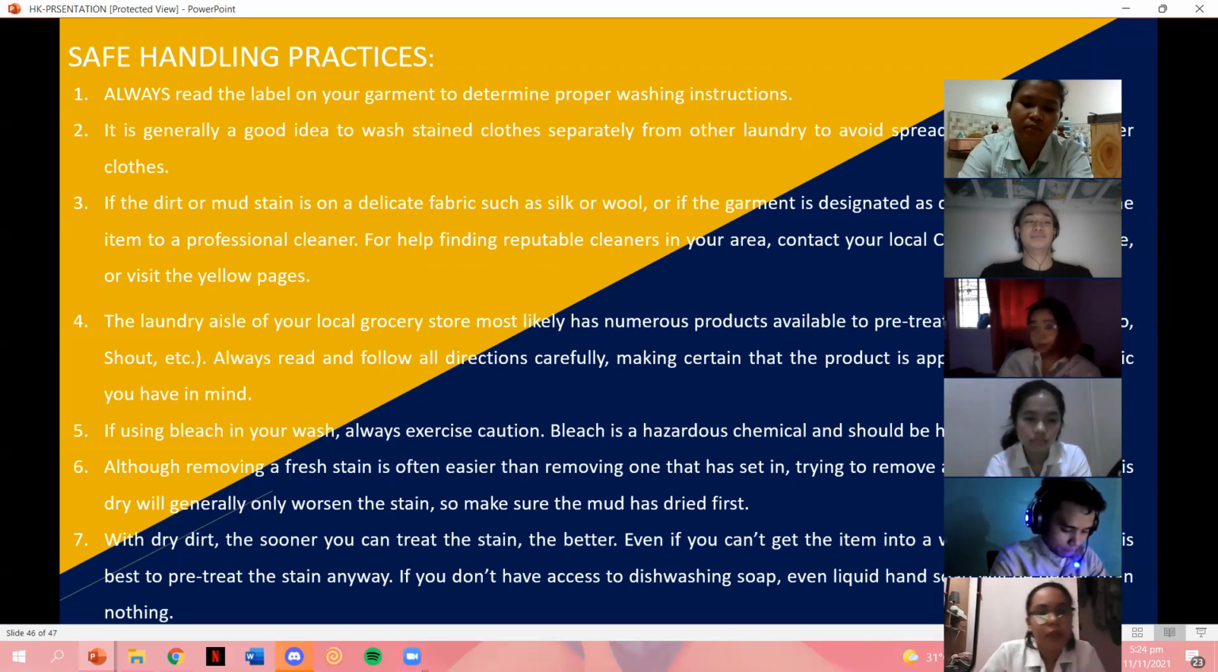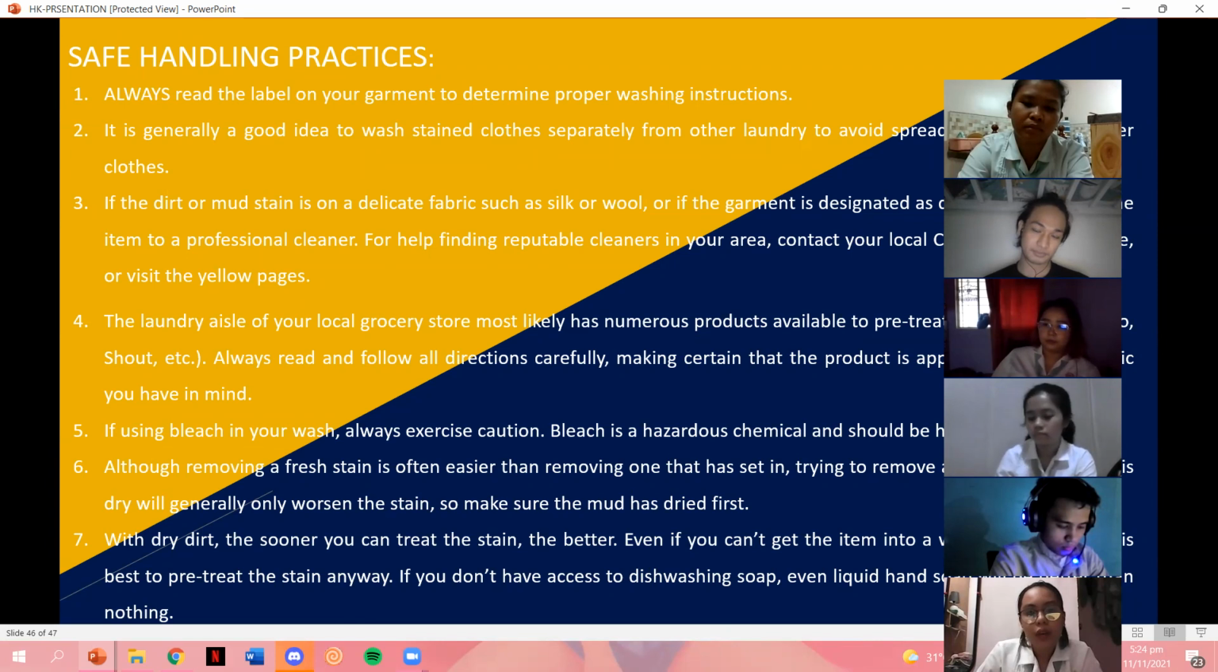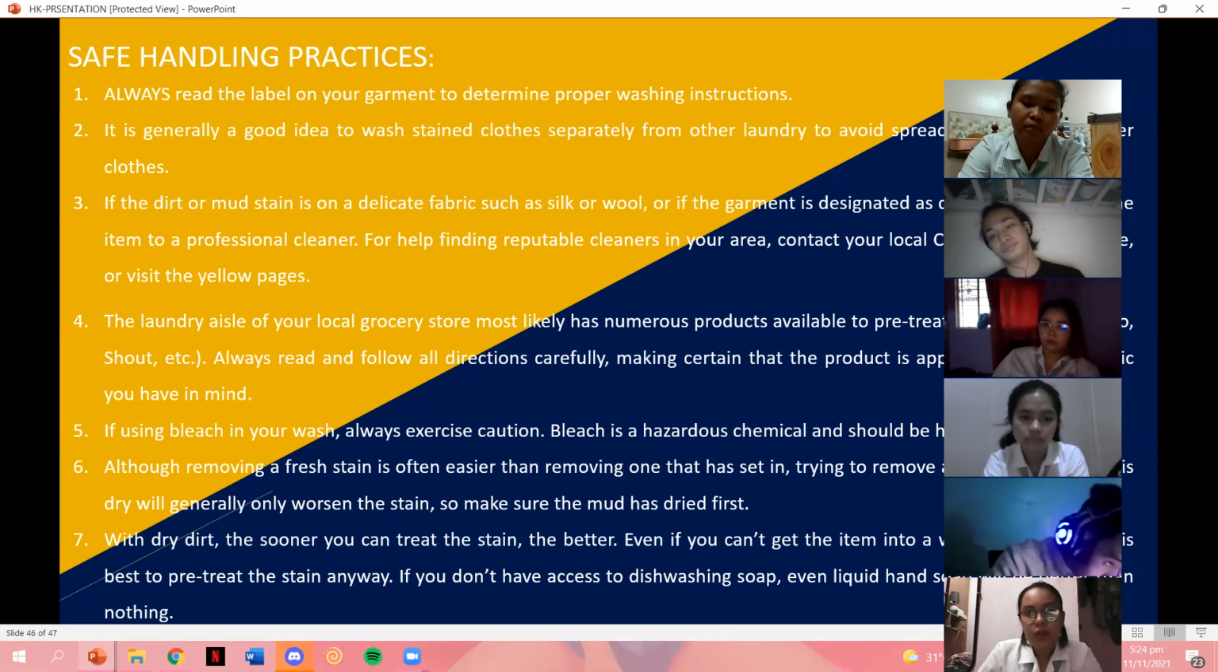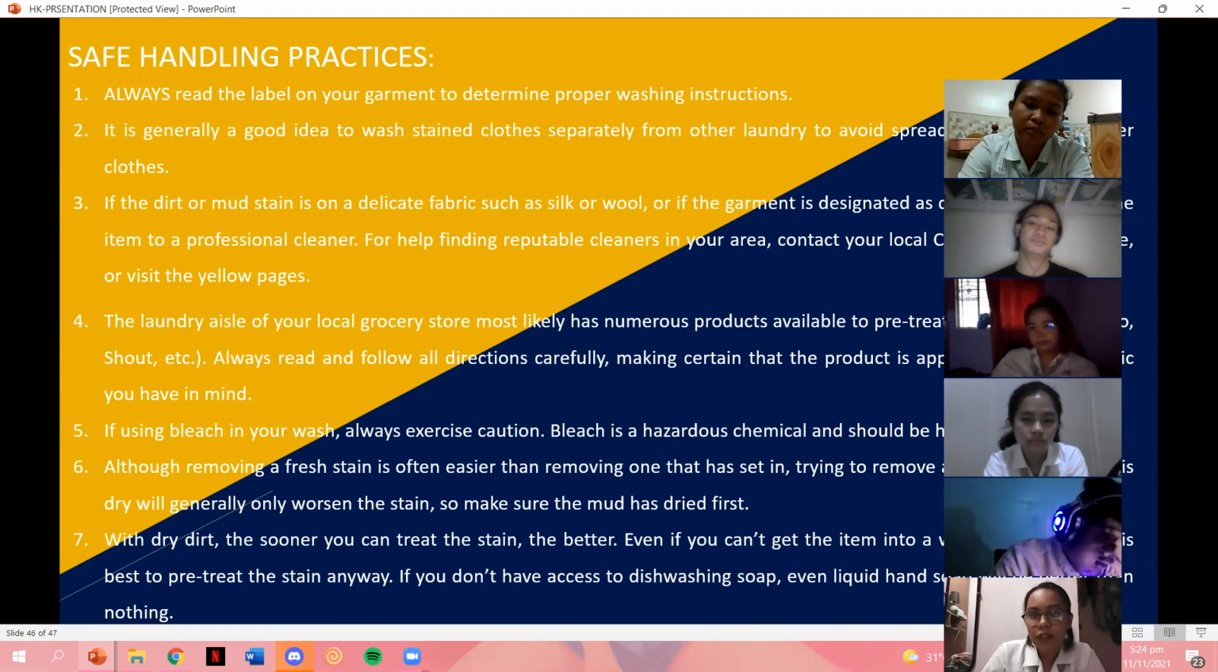Number 3, if the dirt, mud, stain is on delicate fabrics such as silk or wool, or if the garment is designated as dry clean, only take the item to a professional cleaner. For help finding reputable cleaners in your area, contact your local chamber of commerce or visit the yellow pages. So yun, kapag hindi na talaga kaya or nasa delicate state na yung way ng paglilinis mo, baka pwede nang masira. Tumawag na lang daw yun nga sa reputable cleaners.